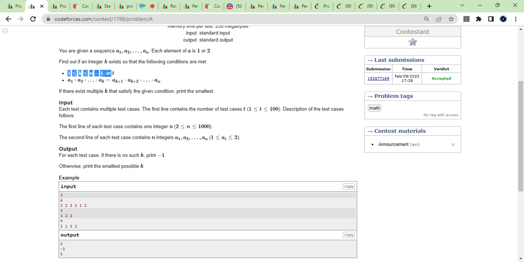So k is basically an index from 1 to n minus 1, and the product of elements from a1 to ak is equal to the remaining product, which is a(k+1) to an. Yeah, so that is it. Basically, you are given an array. You need to see a point where the product of the left side elements is equal to the product of the right side elements. So you can do brute force, like calculate the total product and see.